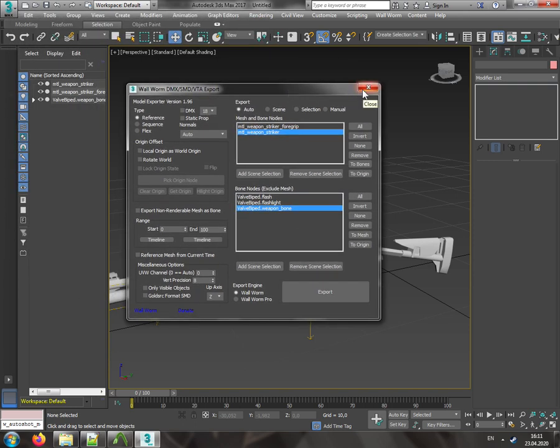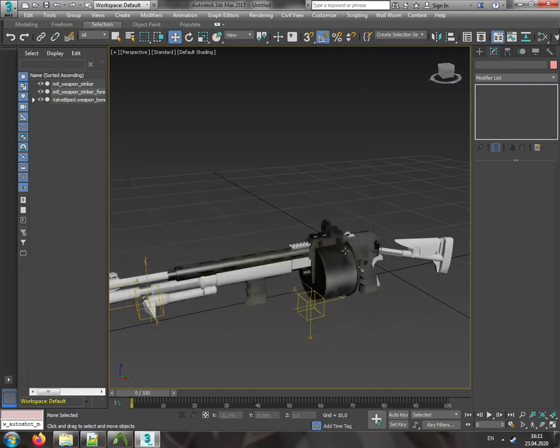I'm not going to do it now, because I'll have to smooth it. And that's not really fun to watch. I have showed pretty much everything I wanted you to see. So yeah, that's how mods are done, basically.